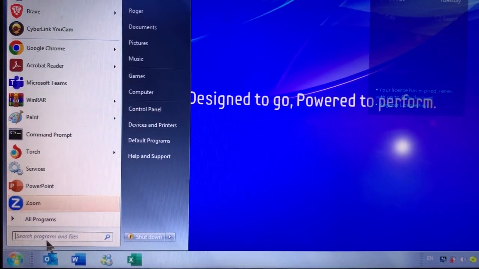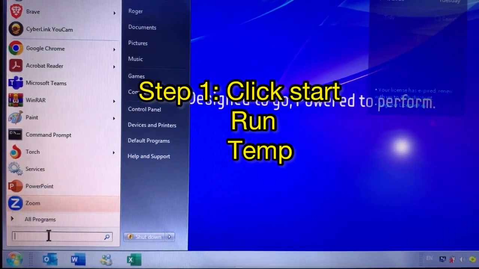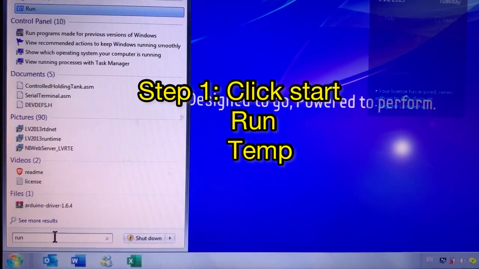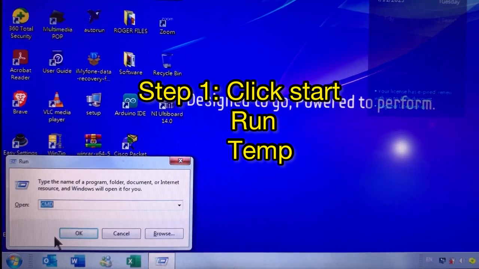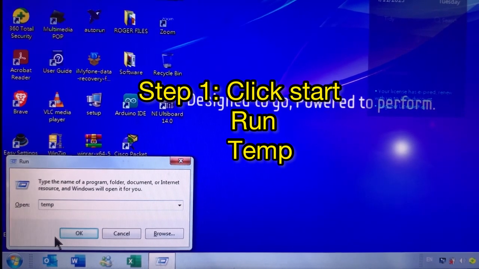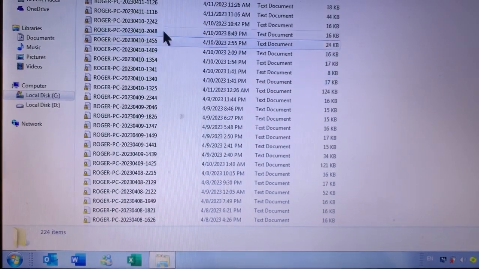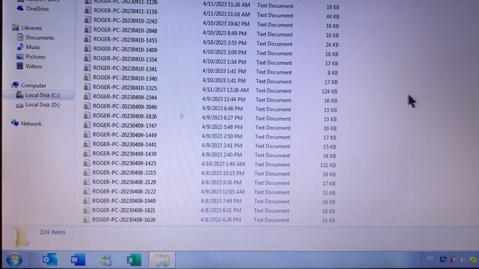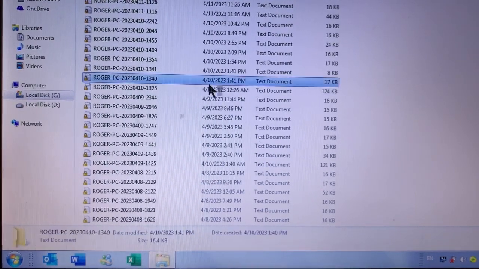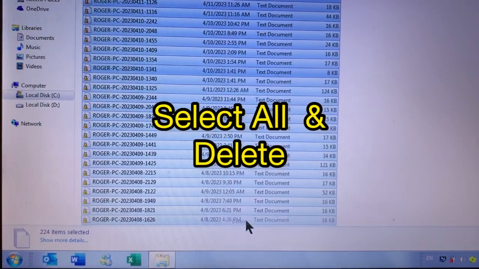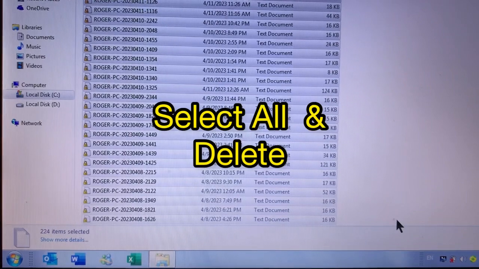At first, click start and then type run. Then enter. Type temp and then OK. Then select all to delete. Then just wait for a second so it will delete all.